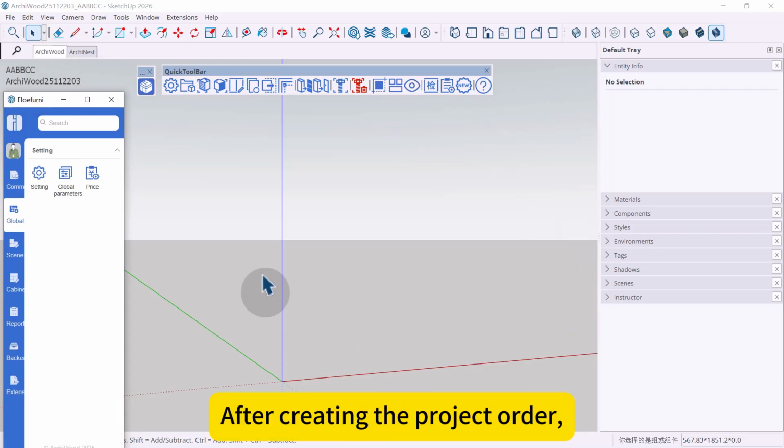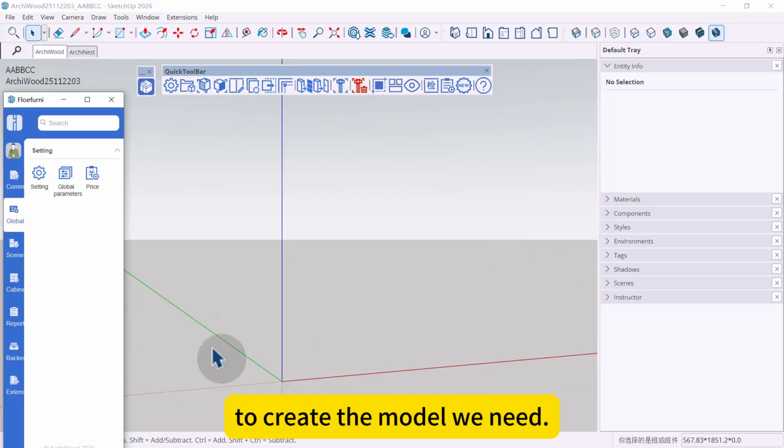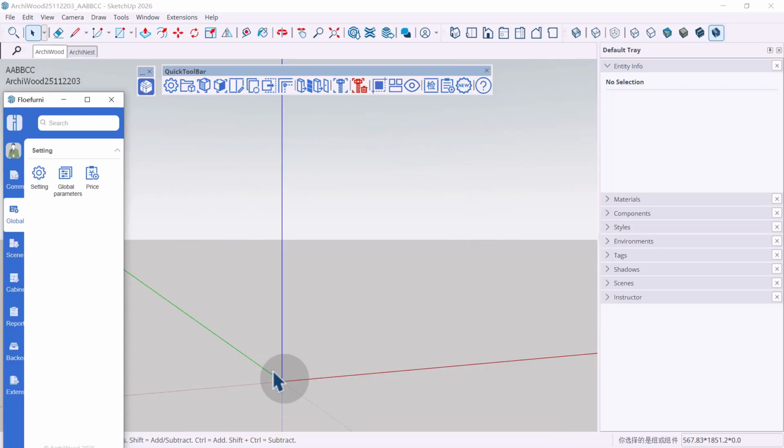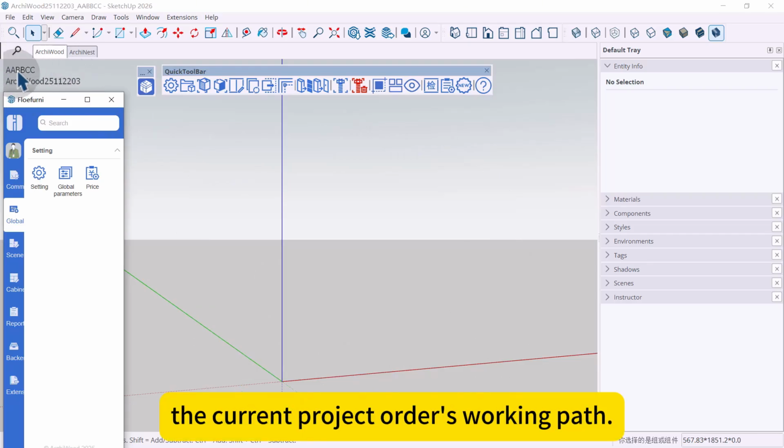After creating the project order, we can create the model we need in the drawing area. The created model will be saved to the current project order's working path.